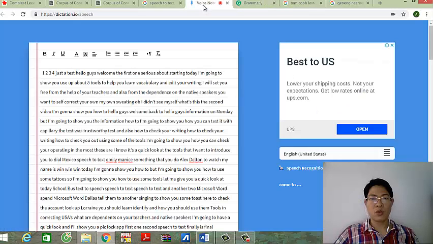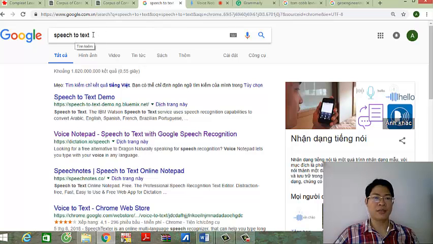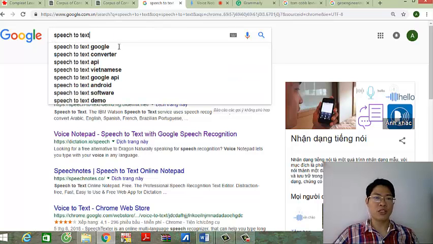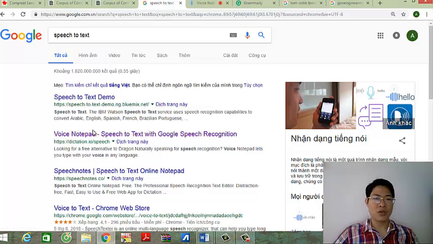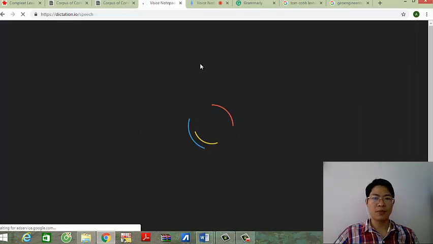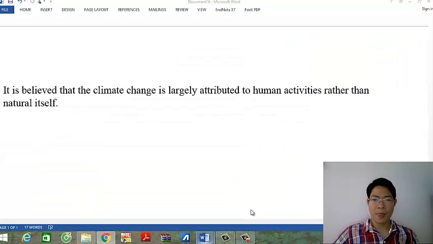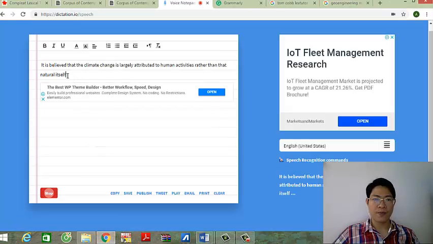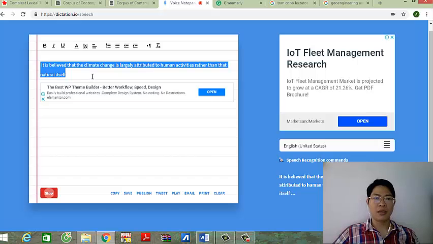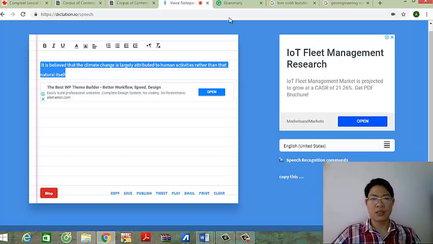The third tool that can help you to do so is speech to text. You just go to Google and search for speech to text, and I recommend you to use Voice Notepad. So you're gonna click into it. It is believed that the climate change is largely attributed to human activities rather than natural itself. See? It's on here, then you copy this.